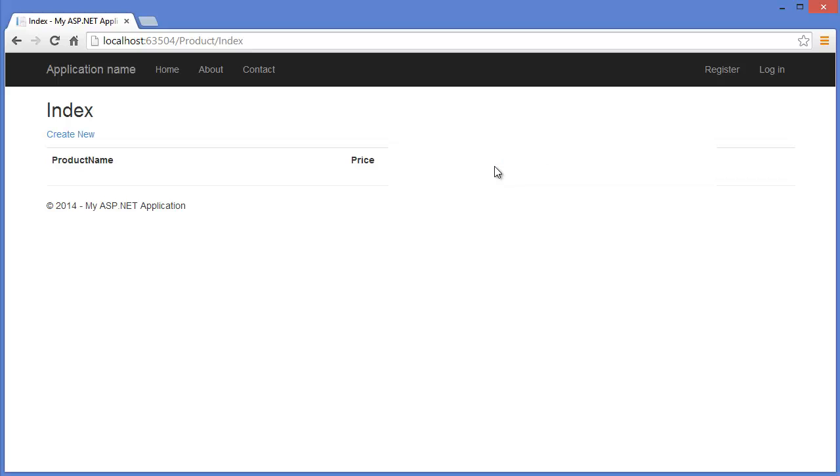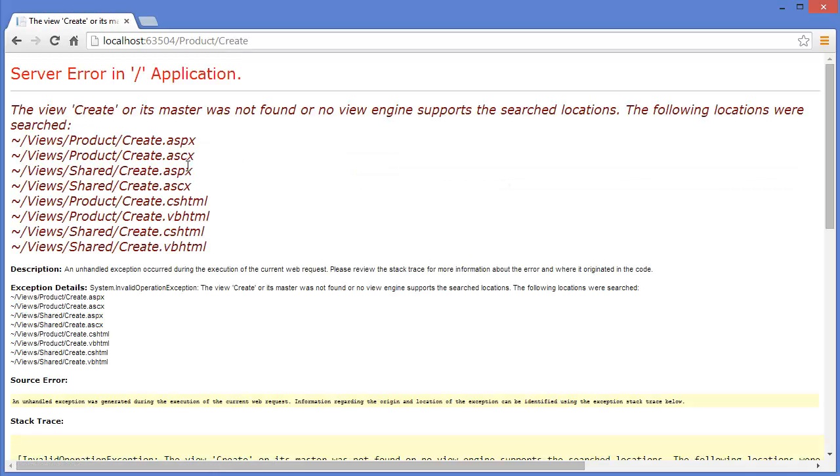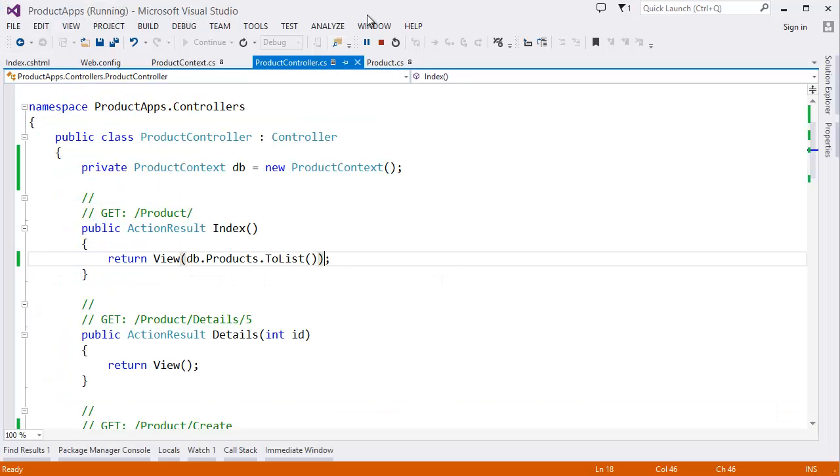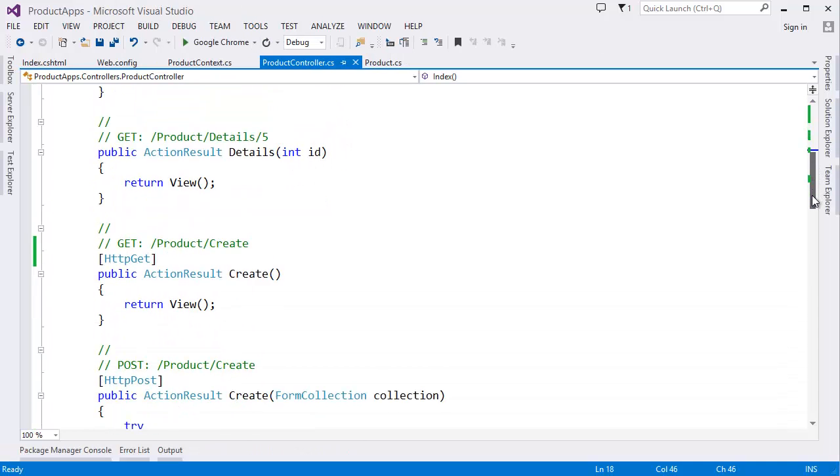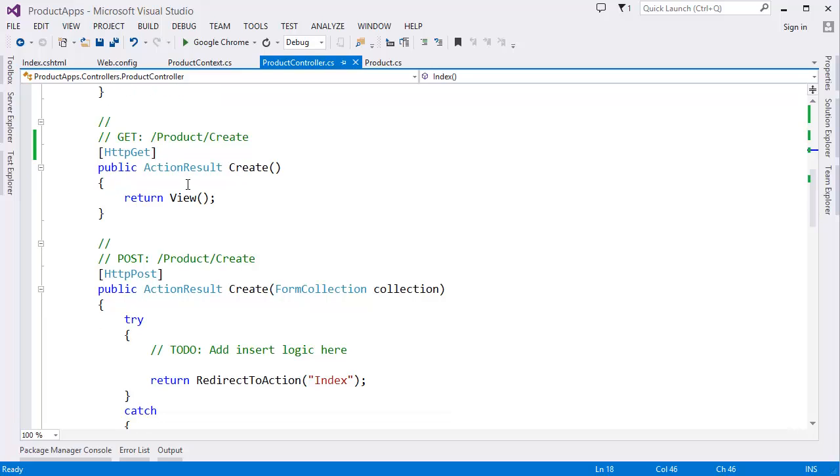Alright, now if you click create new, you'll get an error, because we don't have the create view, or any create view. That's why we need to first create the create view. So stop the debugging, then yes, this is our create.